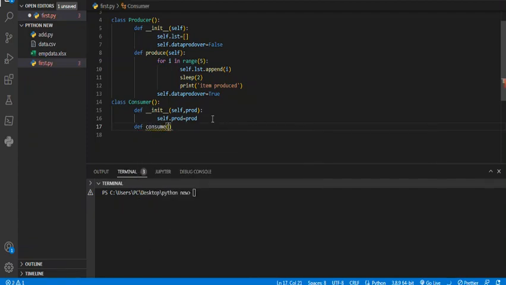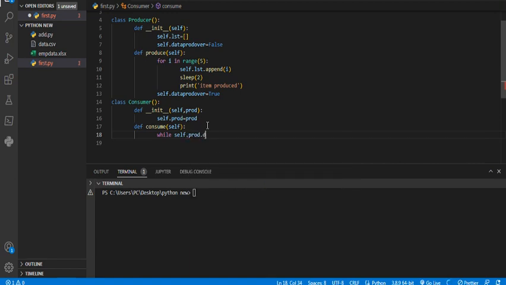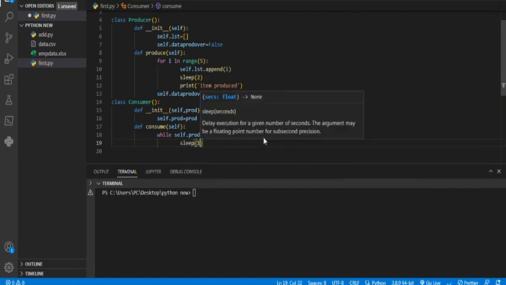Define the consume method here with self, and repeat a while loop: while self.prod.data_prod_over is equal to False. If it is false, it means the data production is not completed. Then sleep for 1 second.